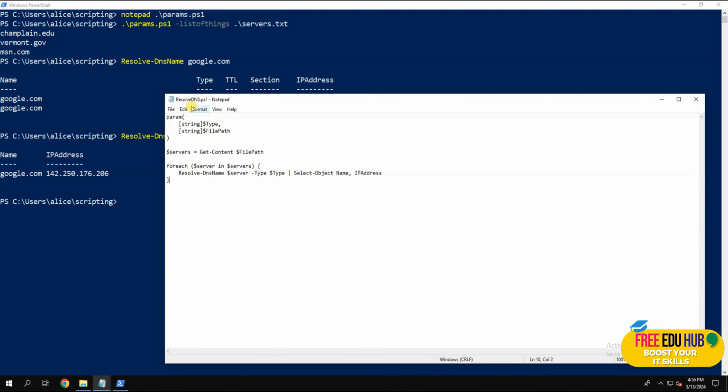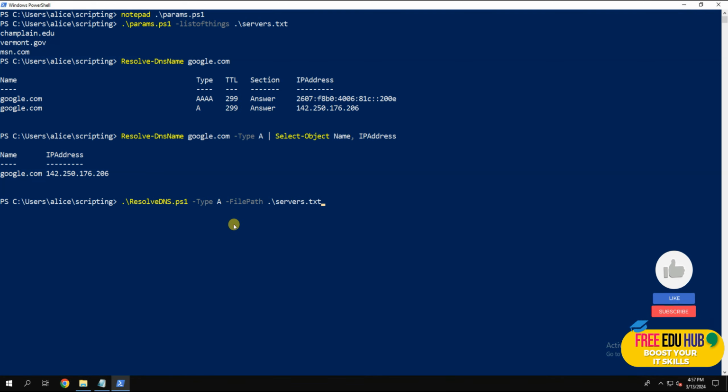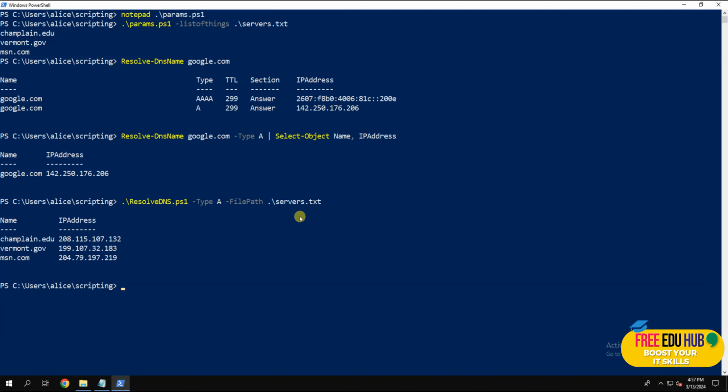I'm writing it to resolve DNS, and then I'm trying to find the file path of it and get the file path, name of the servers, and then I want to display the information as object name, IP address and the rest of the things. So in order to execute that, I'm going to call my file, which is resolve.dns, type a file path, and then I'm giving the path of the file, so it would read all the items which are there in server.txt and it would give me the output for that.